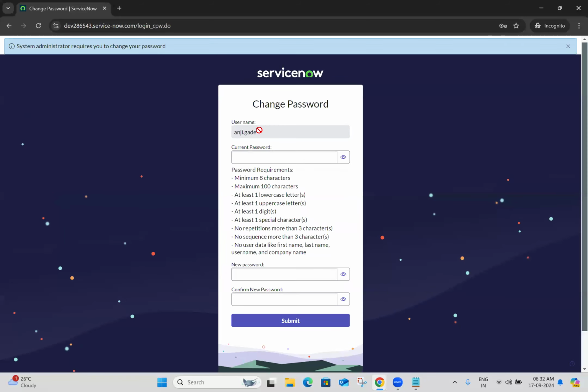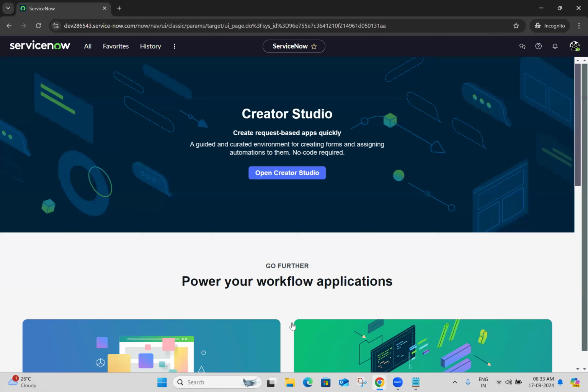You can see immediately it is asking for the change password window. Yes, immediately it is asking for the change password window. My current password is TRAINING@123, and for the new password, I'm updating from training@123 to testing@123. I'm submitting it. Yes, now we have successfully changed the password.